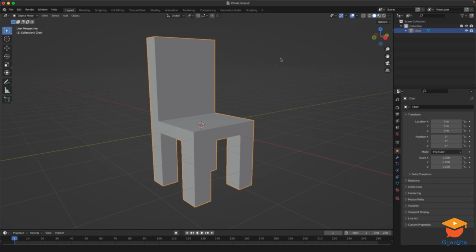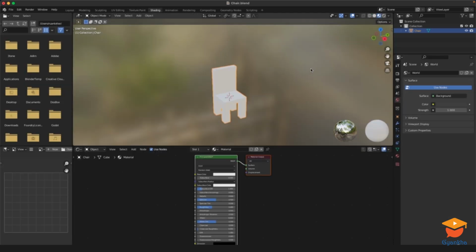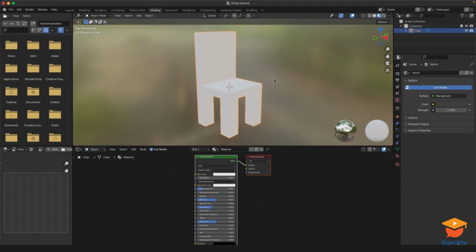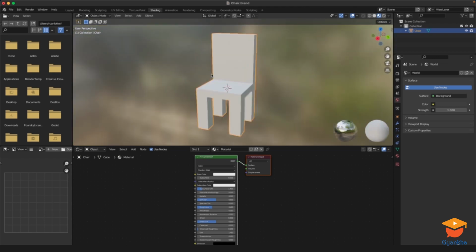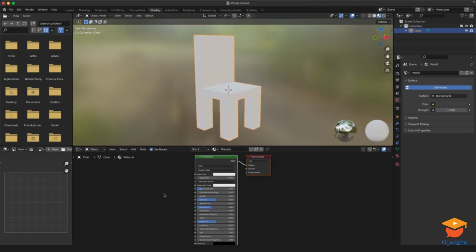So let's create our first material. Simply click on your chair to select it, and then we're going to go to the shading workspace right here at the top of the interface. You'll see shading. Just click on that to open the shading workspace. Now you will see this will automatically change your view to the material preview render, so we can actually see the material applied onto our model. And by default, it will have this white material here at the bottom.